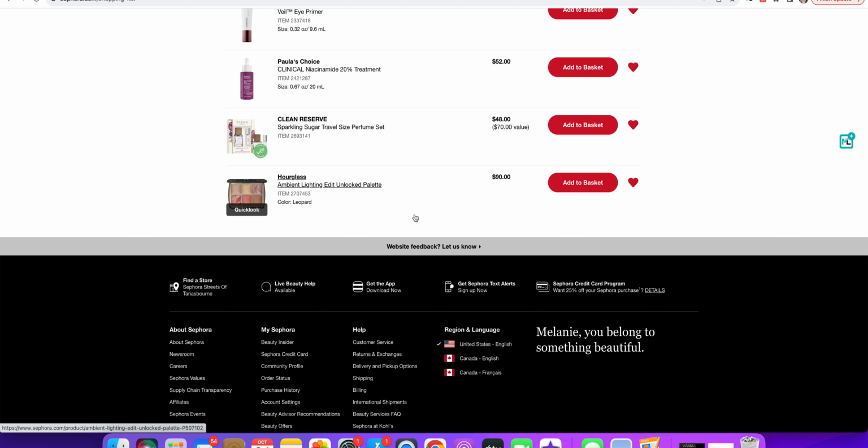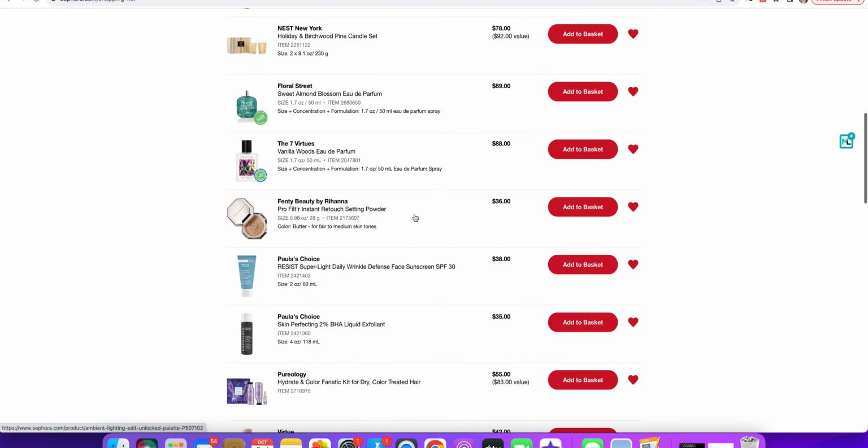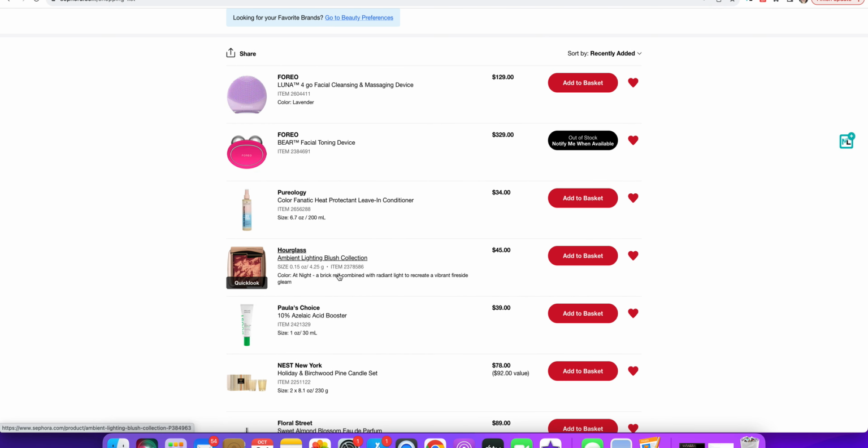This would be a great option if you want to try a few different colors, but if you are just looking for a new blush in your life, one, this will last you forever, and two, they're so beautiful, you guys. They just wear absolutely fantastically on my oily skin. Just cannot recommend this enough.